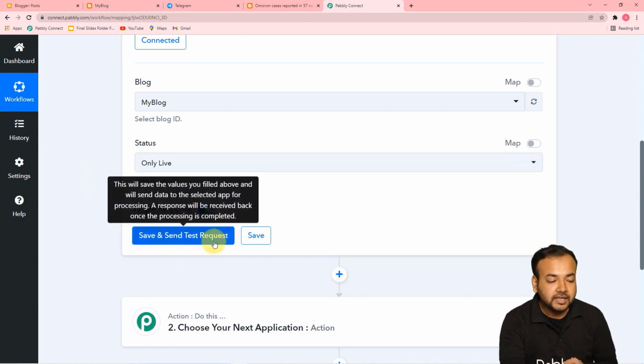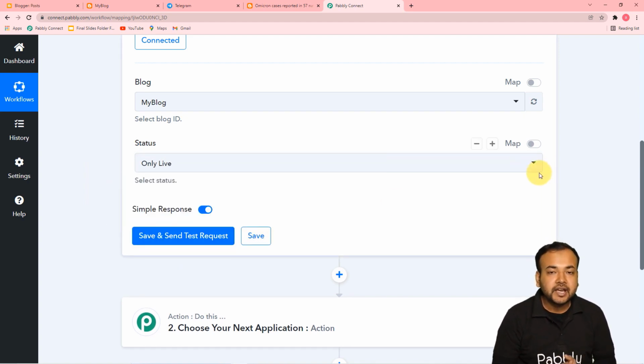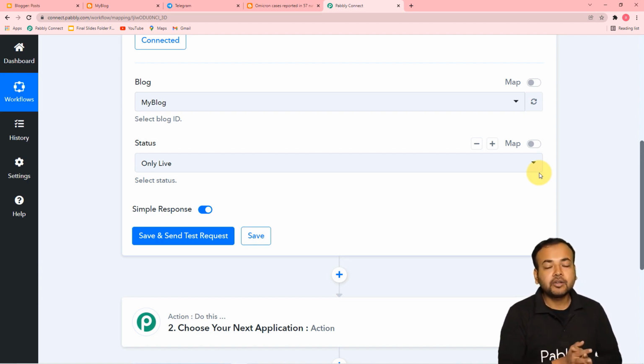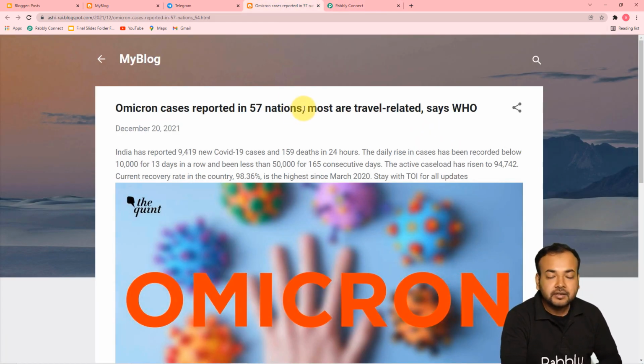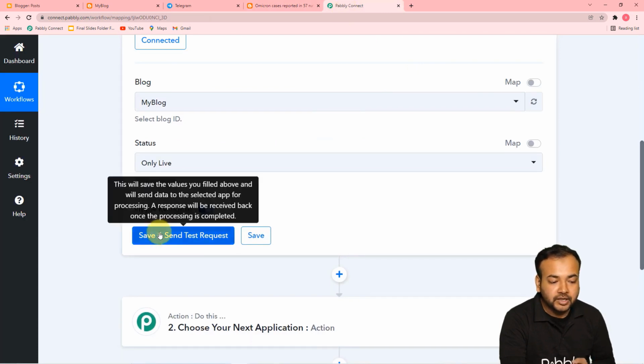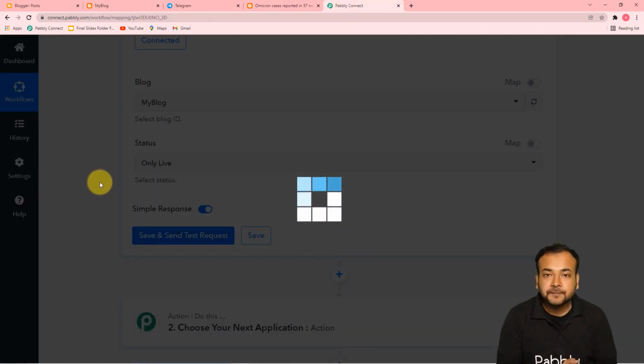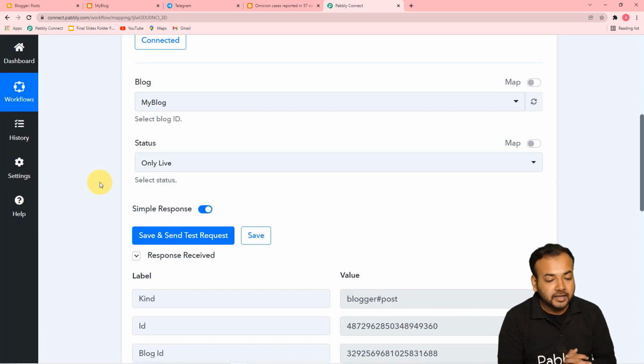And now when you click here on save and send test request, it will fetch the details of the last or the most recent blog that you have posted in your blogger. So you can see in my blog, this is the most recent blog I have published, and this is the title, Omicron cases reported in 57 nations, most are travel related. Here I'm going to click on save and send test request and let's see if the details of the same blog get captured here or not.